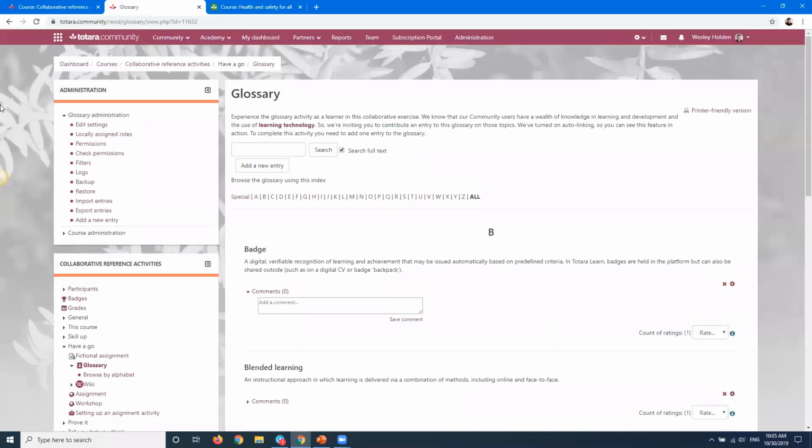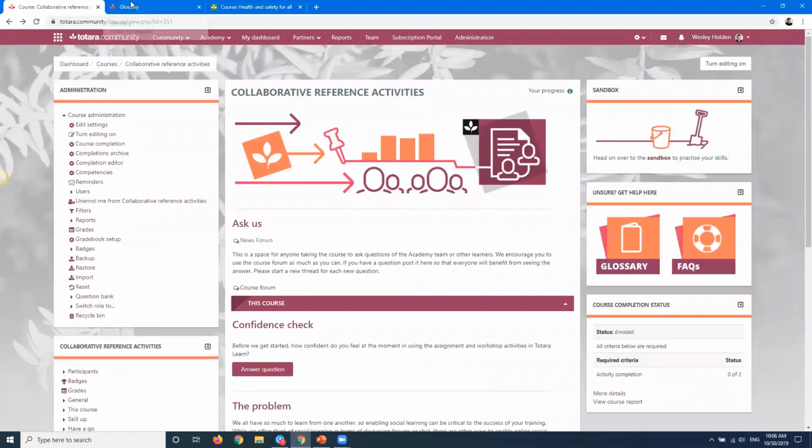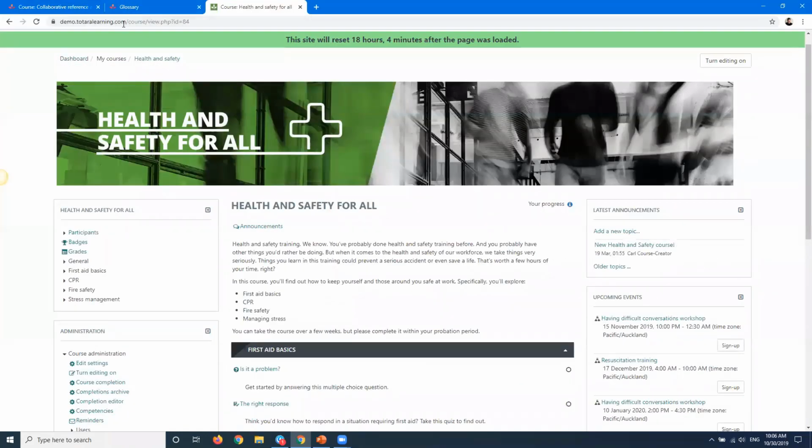So given that, let's go ahead and take a look at adding a new glossary to a course. So I'm going back over to my demo site. If you go to demo.totaralearning.com, this is a great site to use just to have a full installation of Totara that already has data and courses in it, so you don't have to start from scratch if you just want to go play with something.